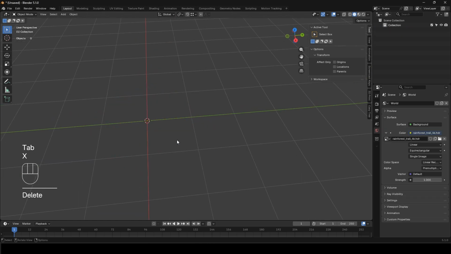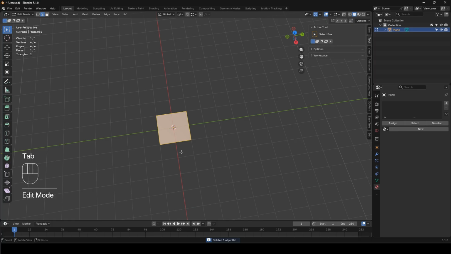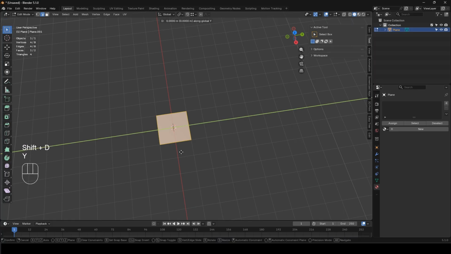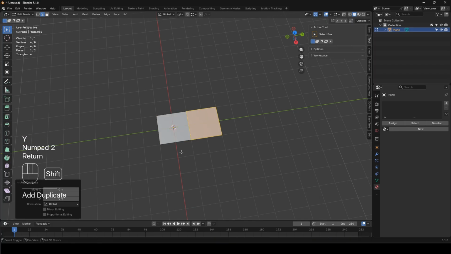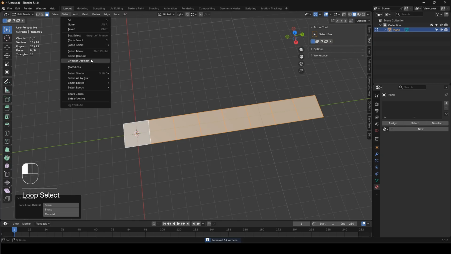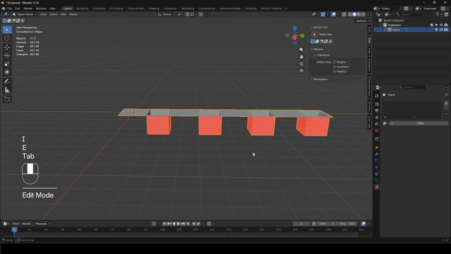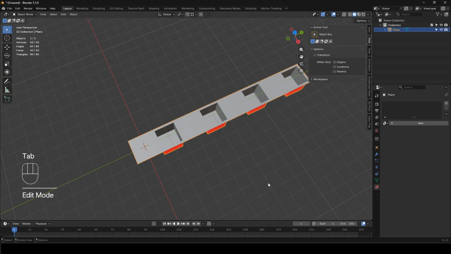And then lastly, we've also got faces. So if we bring in a plane and then we Shift D and move on the Y, and then Shift R quite a few times, then if we select all and merge by distance and then make sure we've got our line of faces selected, if we do Select and then Checker Deselect, we now have every other face. So now we can do any form of editing that we need to do.